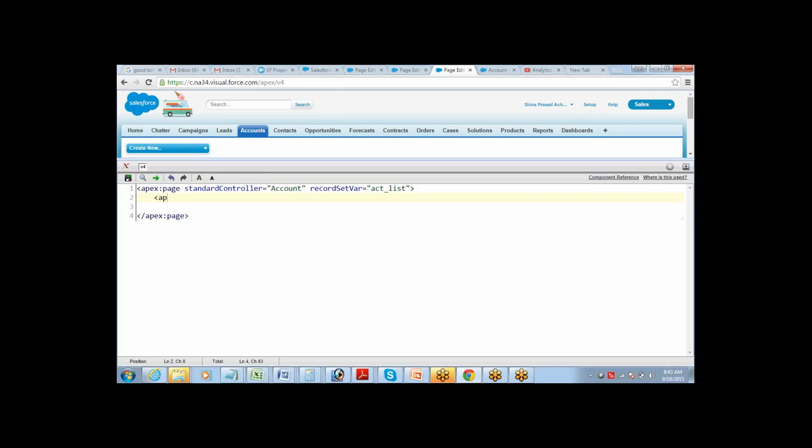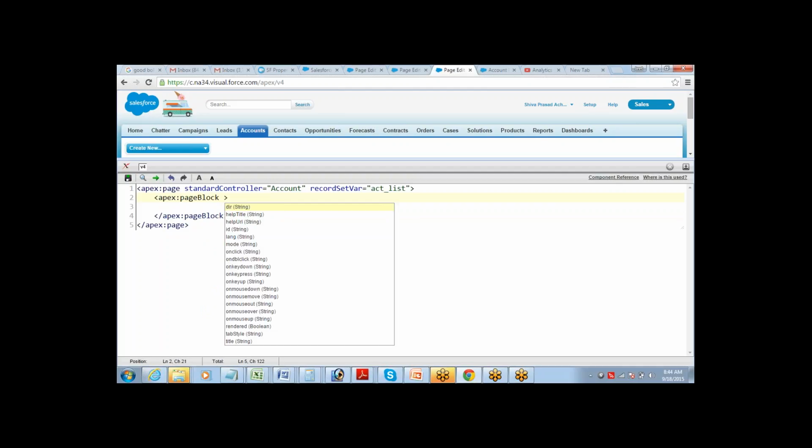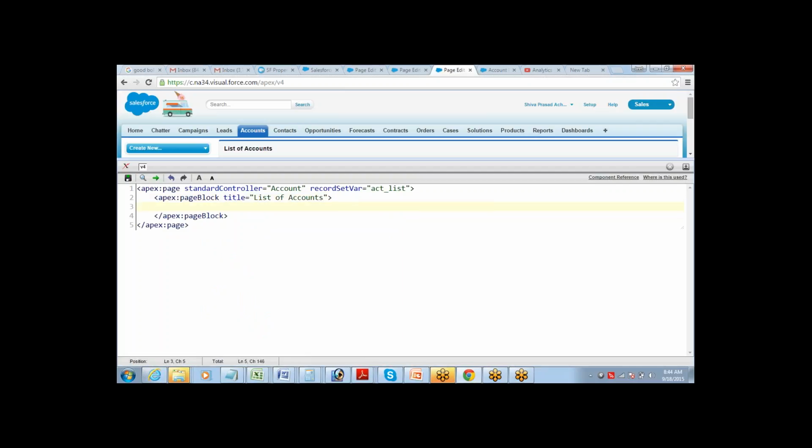Since I'm talking about a list of records, to display a list of records, what do I need? I need a component like that, right? I need a component which can accommodate multiple records. What will be the best component for that?